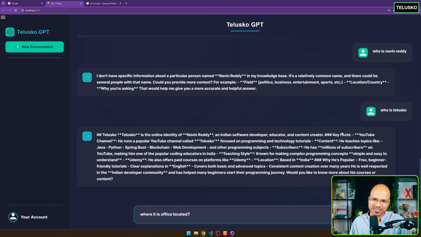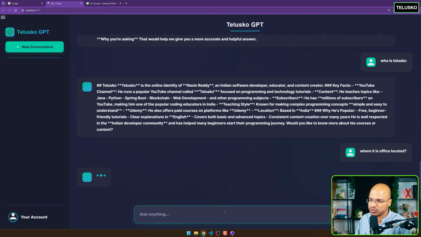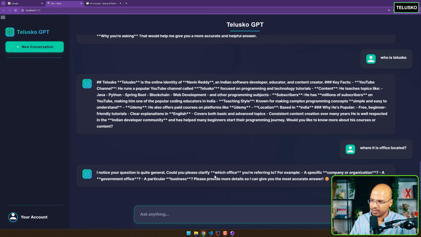Basically I'm asking two questions. One is, who is Telusko? And the second is, where is the office located? If I ask a normal person these two questions, they can connect them. Reading the second question, where is its office located, it means whom or what am I referring to? That's the confusion the AI will also have. And yes, it is confused. It says, I notice your question is quite general. Which office? It's not sure what I'm talking about.